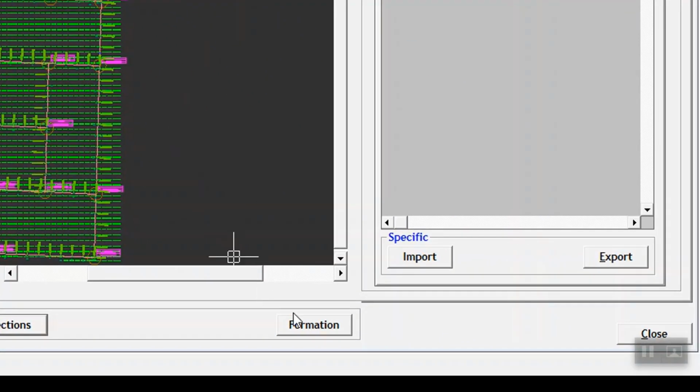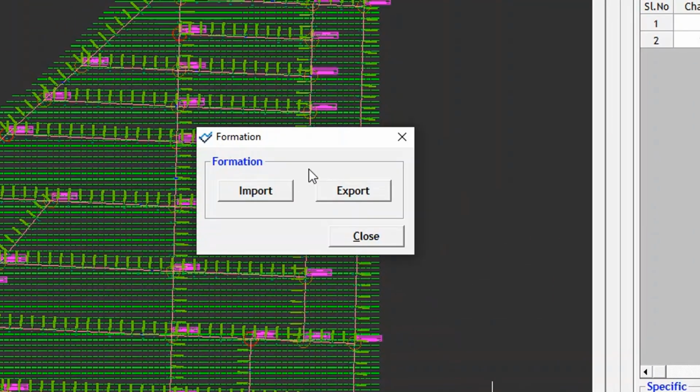In the next video, you will learn how to design formation levels in the ESurvey Civil Tools software.